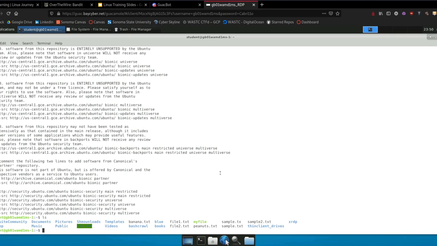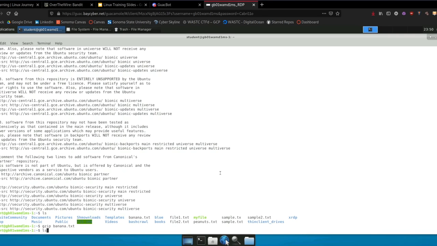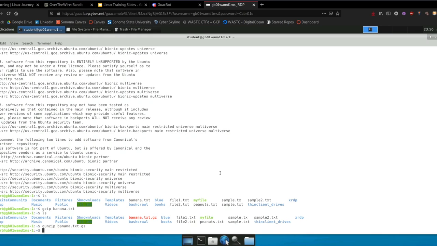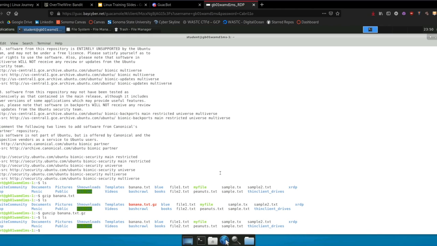Say we want to compress banana.txt. I'll just type gzip banana.txt, and now we've got a banana.txt.gz, and all we have to do to unzip it is gunzip banana.txt.gz. And we get that back.